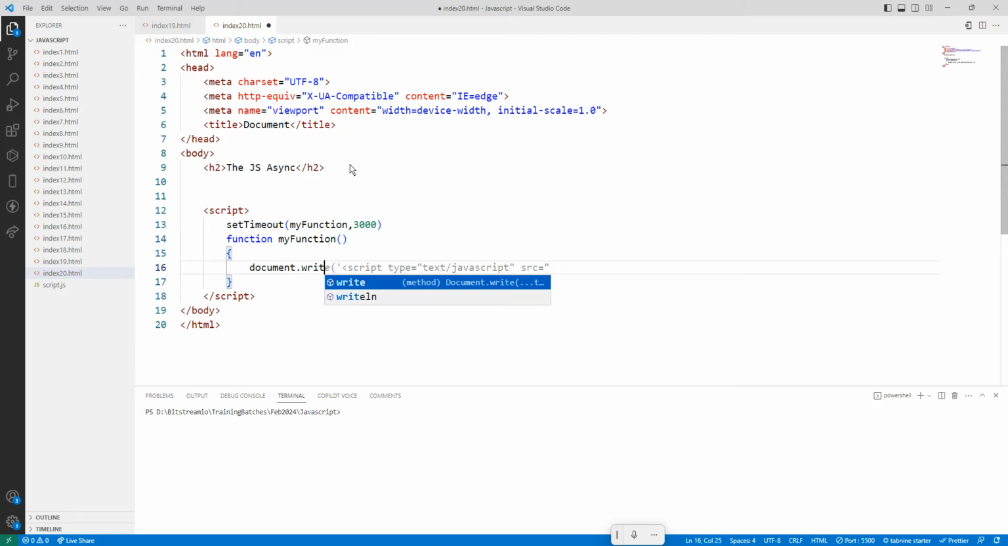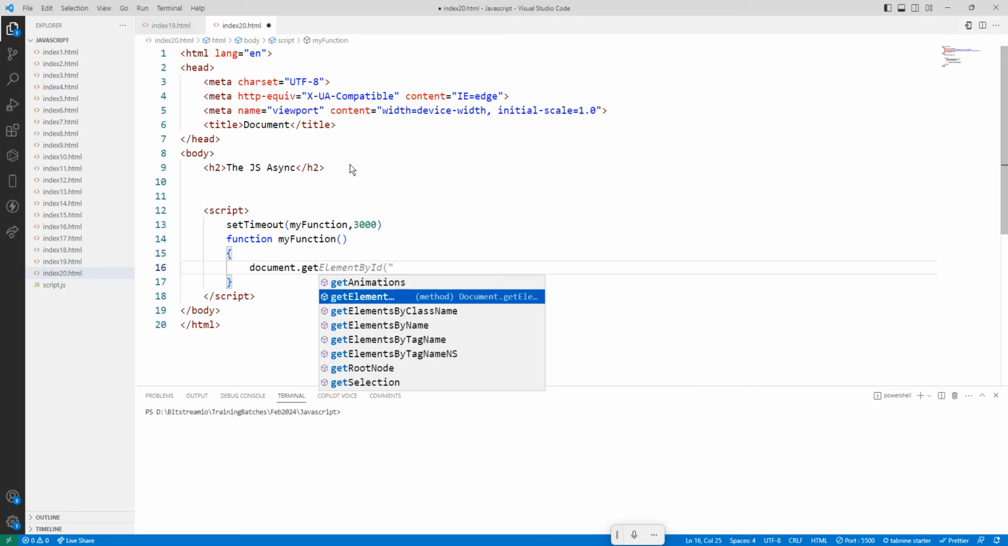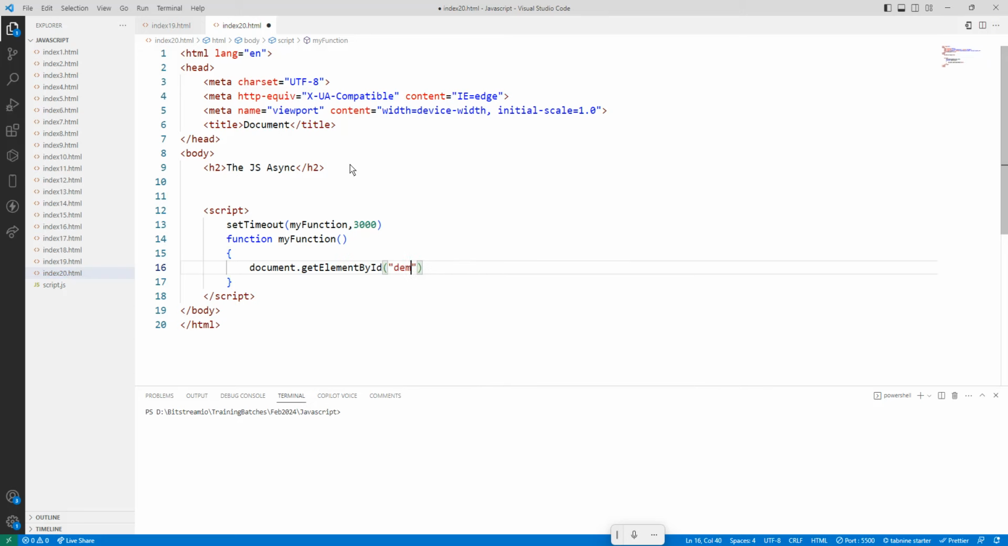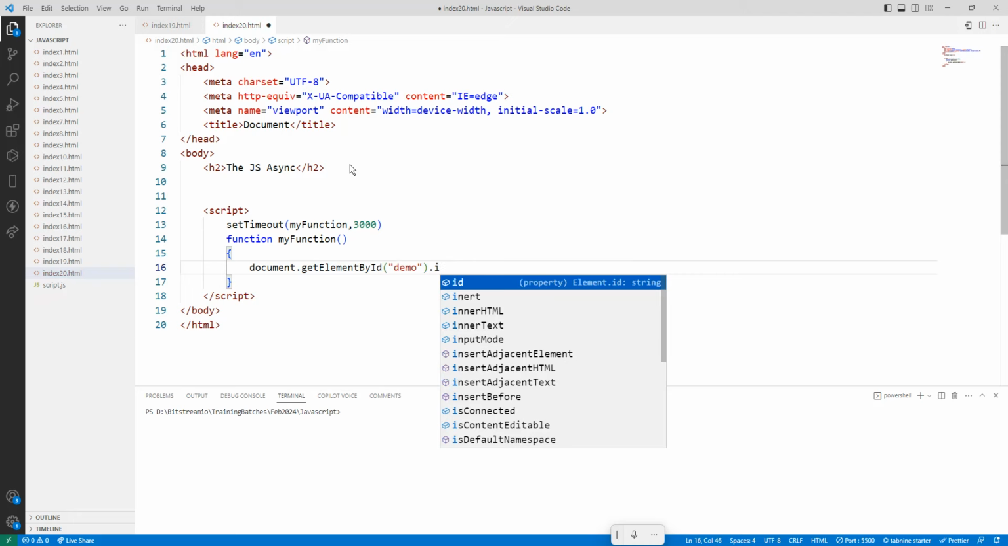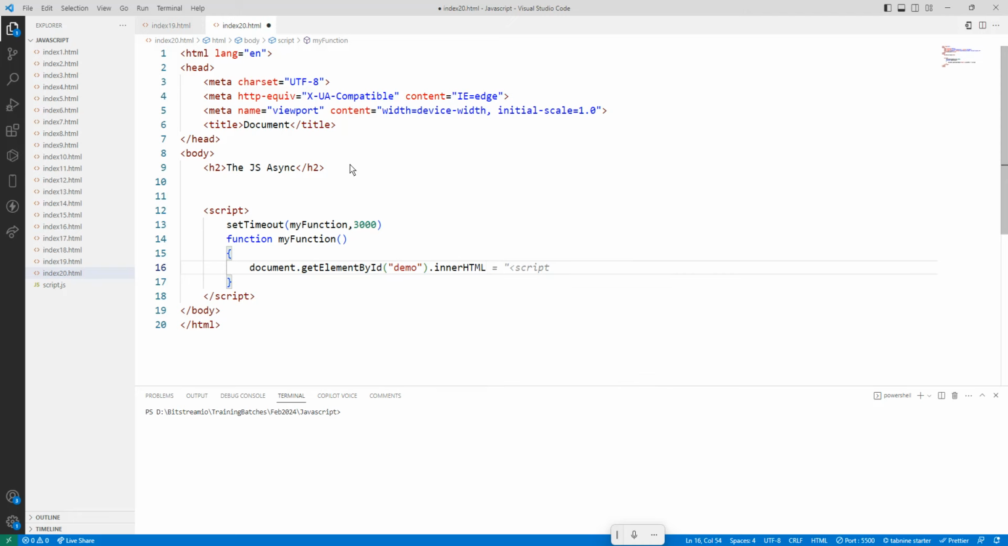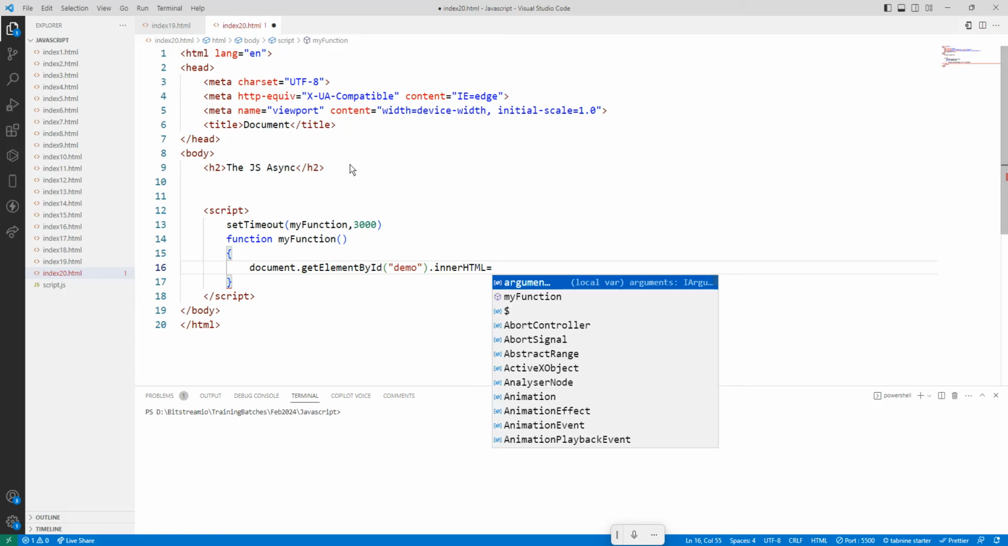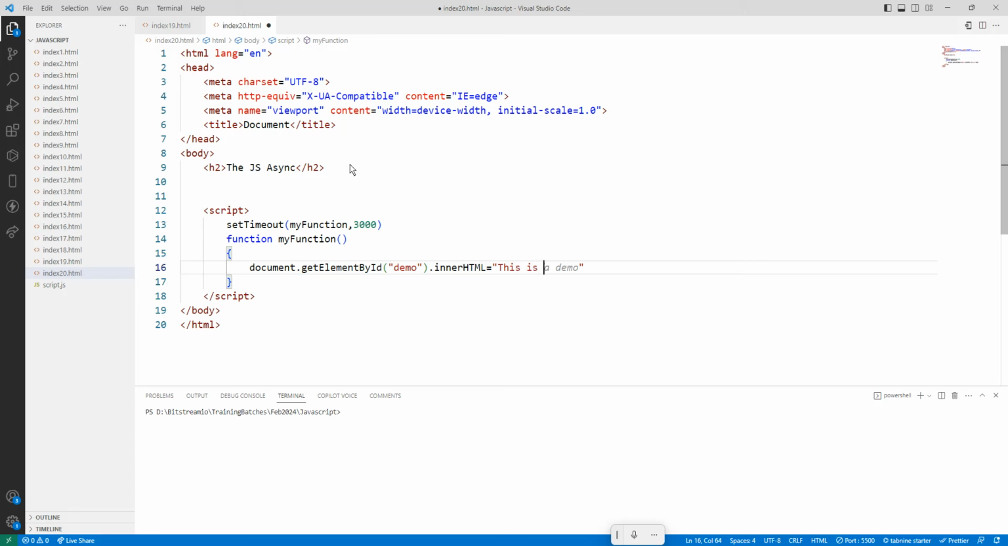document.write. Get element by ID of something called demo, innerHTML equals to, this is an async call, it will be printed after some time. Okay, so Control S. So I will just use this ID attribute.